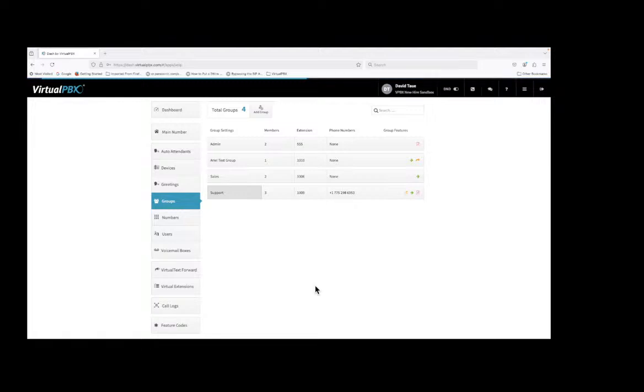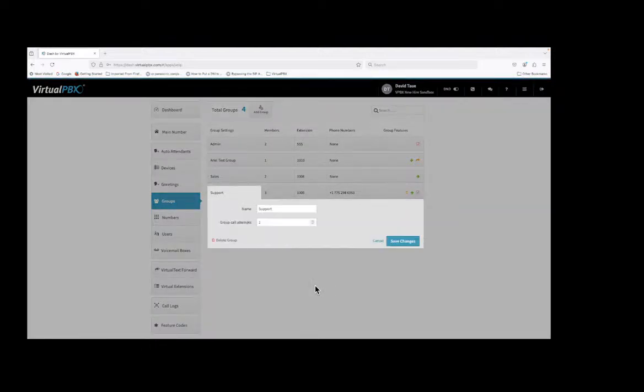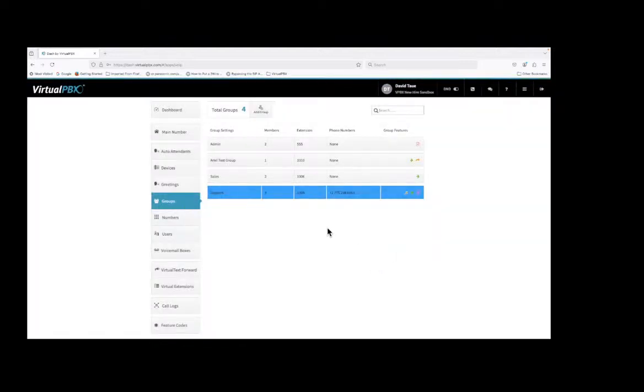Once a group is created, you can click on the name. You can always change the name at any time. Group call attempts is how many times the system will offer a call to the members of the group. There's little arrows here at the far right, so you can increase or decrease that as you need to. Here's the option to delete a group, and if you make changes, click on Save Changes.